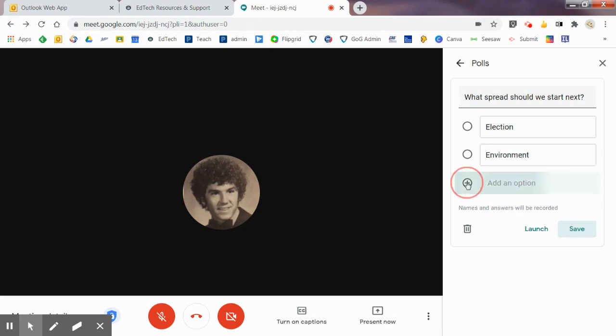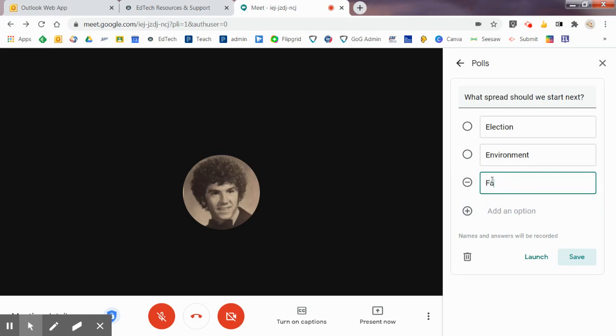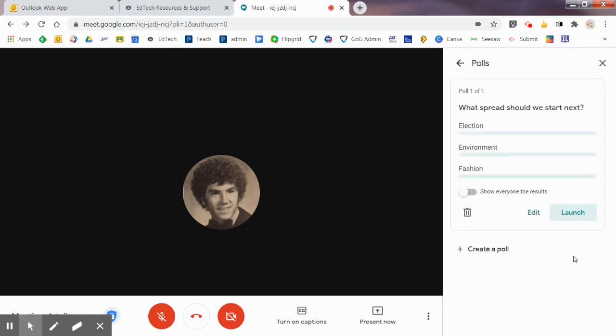and then I can add an option as well. So I can go fashion and I can continue to put in as many as I like. Now my class is in here right now, so I'm just going to save it. So this is going to be sitting there and waiting for them later when they join.